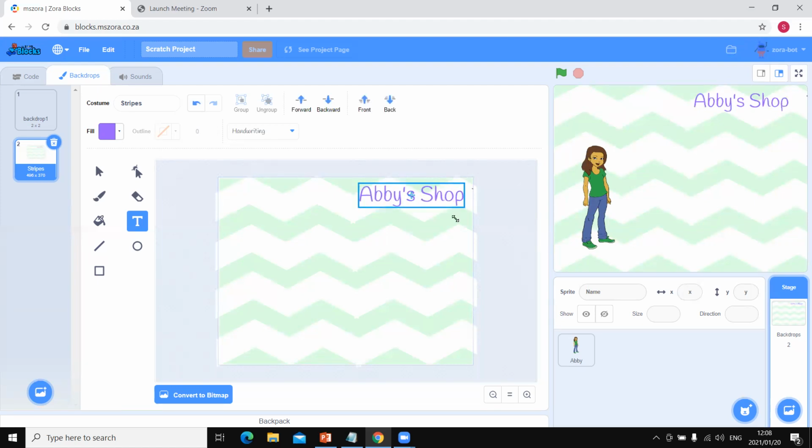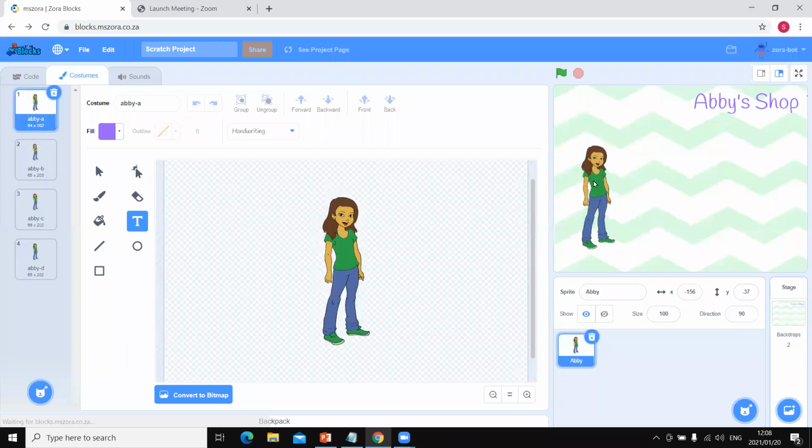Okay, that looks nice there. Abby shop. Now, what variables do you think we should make for Abby? What we can do is we're going to have items here, all the items.